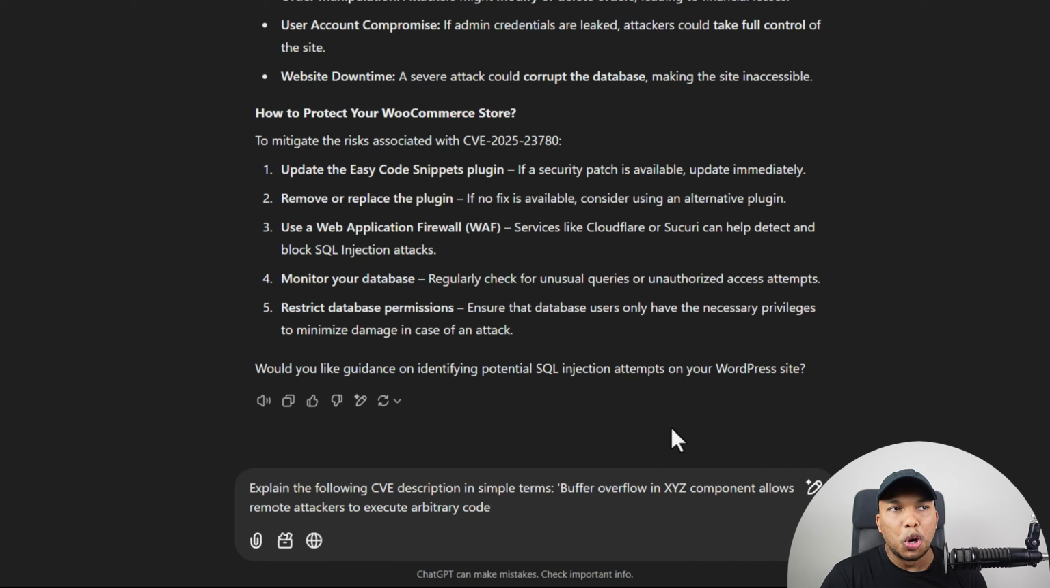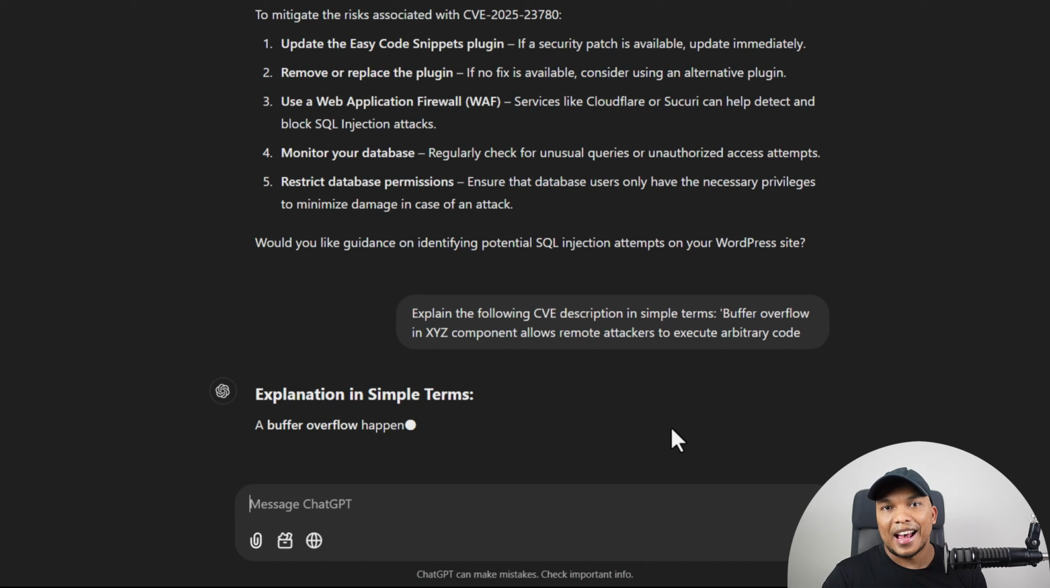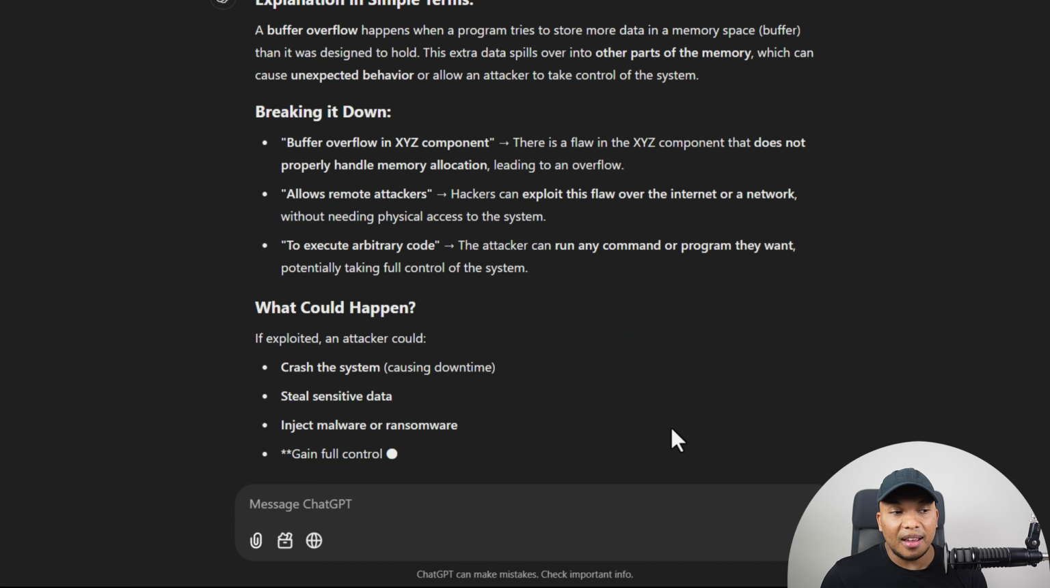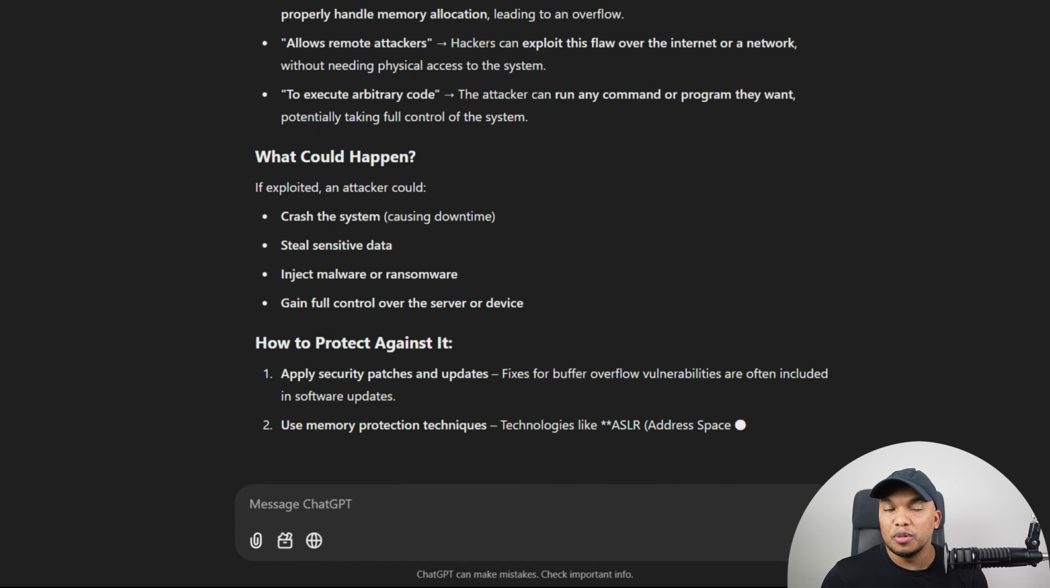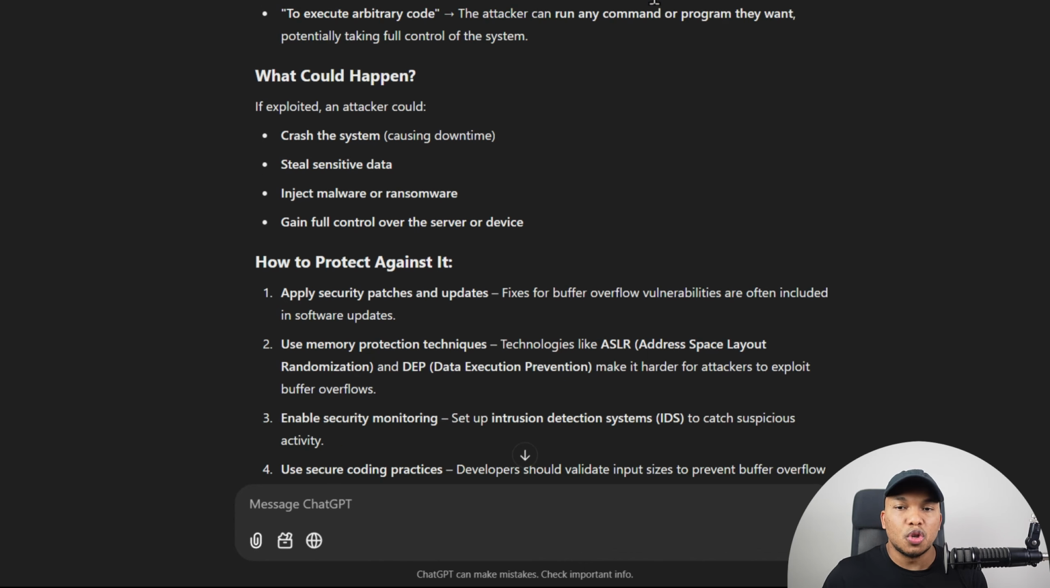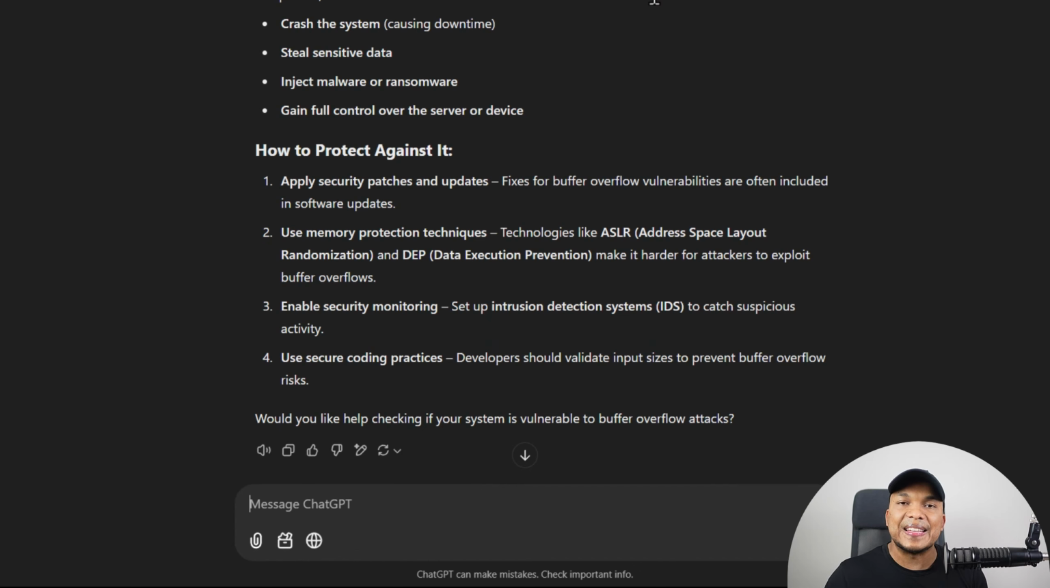Let's say I'm trying to explain this CVE description to a non-technical manager or a friend of mine who doesn't have a background in cybersecurity. I can use ChatGPT to explain it in very simple terms. As you can see, it says a buffer overflow happens when a program tries to store more data in a memory space than it was designed to hold. You can see it breaks down what exactly a buffer overflow is, what could happen, and also how to protect against it.